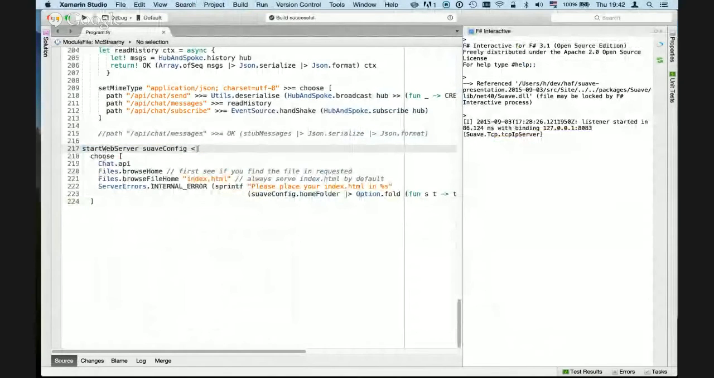So, start web server. Again, we compose web parts, and putting the different sections of your site in different modules is very useful. So you can see here that I've moved the chat API. So what I want to do is build a chat server. So I'm using choose to either select on the chat API, or if the API doesn't match, I just want to use Suave as a file server.